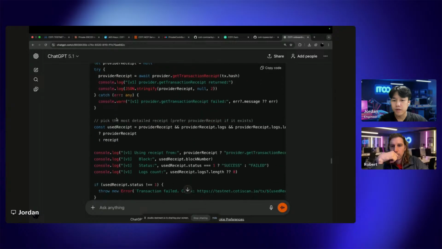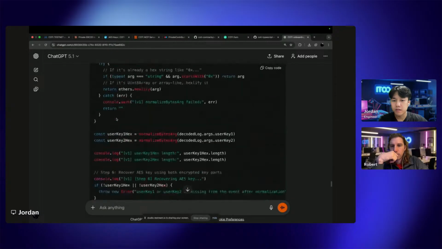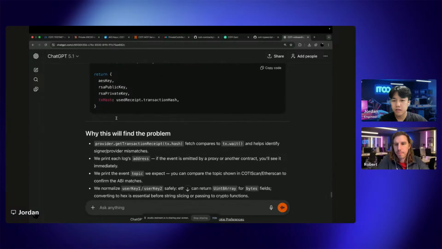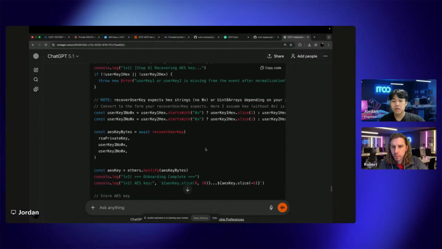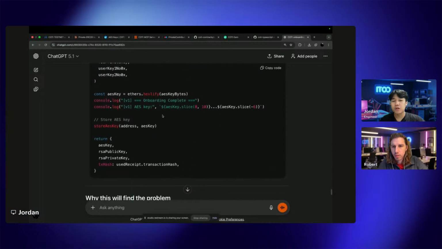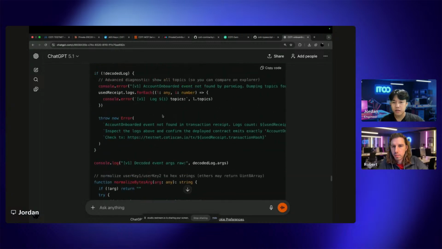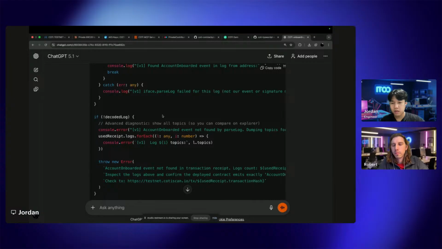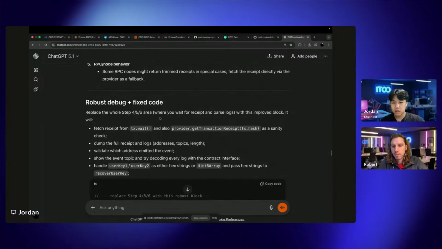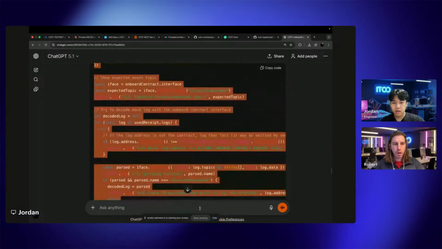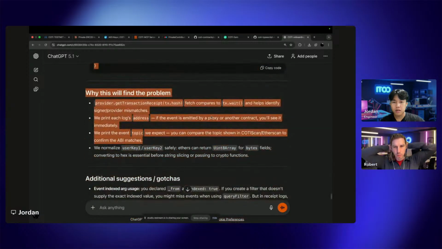Let me read through it for a second. Okay. So it's just suggesting we add more logs so we can dig deeper on it. Is it a more detailed debug overview? Yes, exactly. Okay.